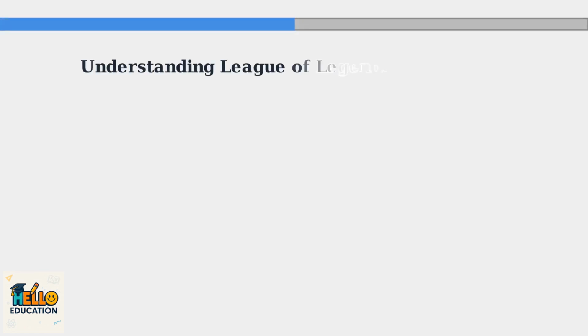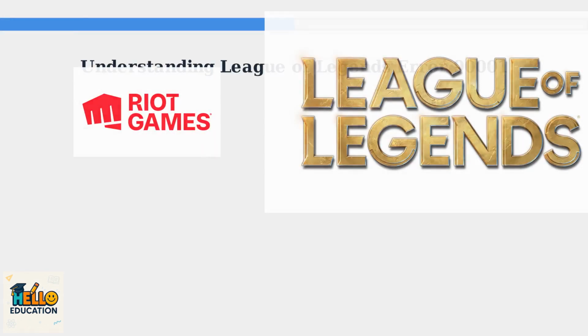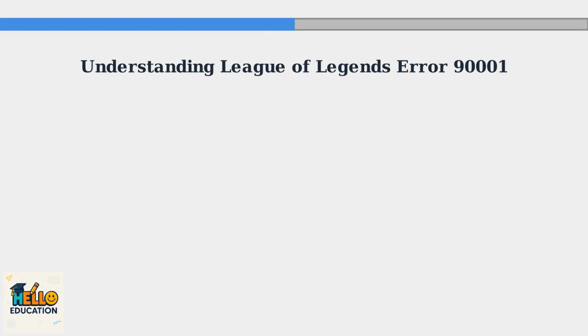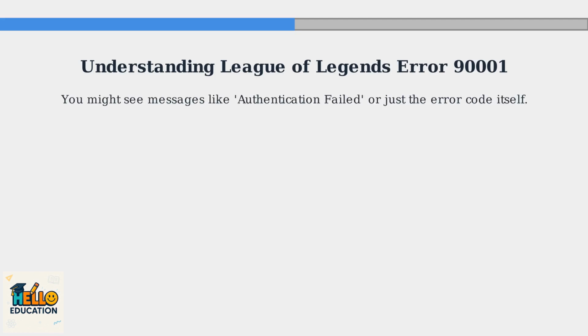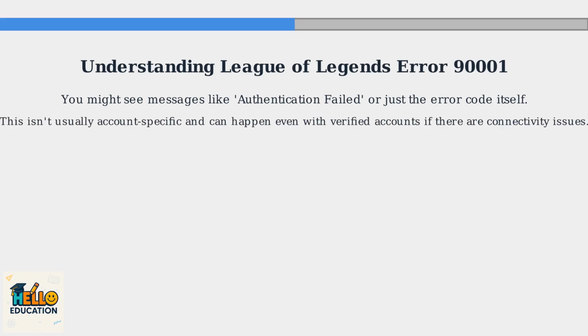Error 9001 in League of Legends is an authentication error, meaning the game client can't verify your login credentials or establish a secure connection with Riot's servers. You might see messages like "authentication failed" or just the error code itself. This isn't usually account specific and can happen even with verified accounts if there are connectivity issues.